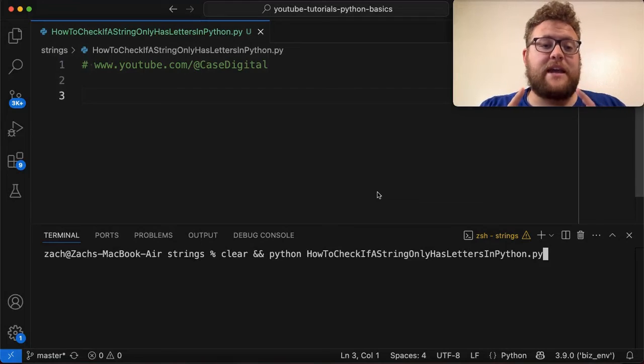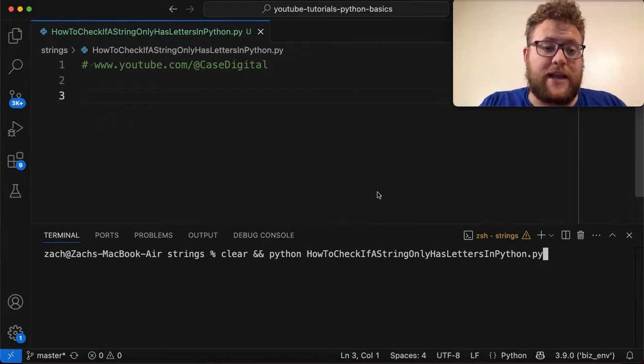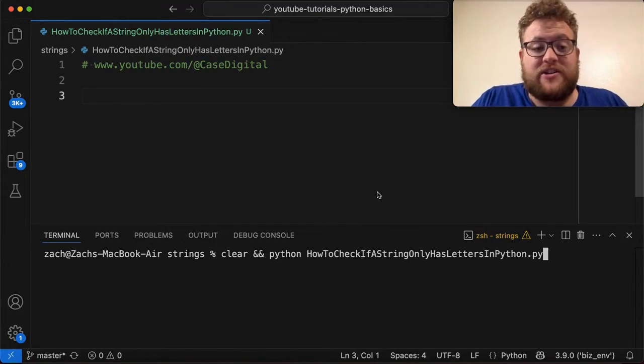Did you know that there is a built-in way, an already existing function within Python, that you can leverage to check if a string only contains letters, and you don't have to do any fancy regex? Well, that's what we're talking about today.